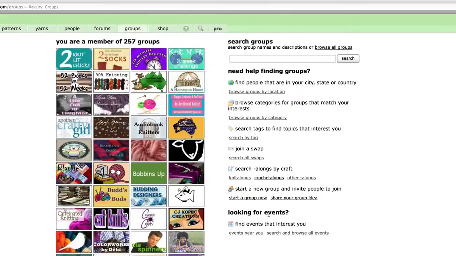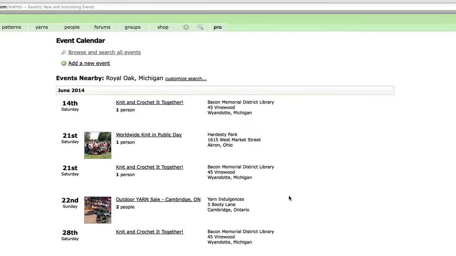And then you can also search for events in your area. Now, understand that when you do searches for events, these are only the events that have been entered in Ravelry by the group that is holding the event. So it may be a skewed list, because if somebody has not entered the specific event you're looking for, you may not find it in this list.